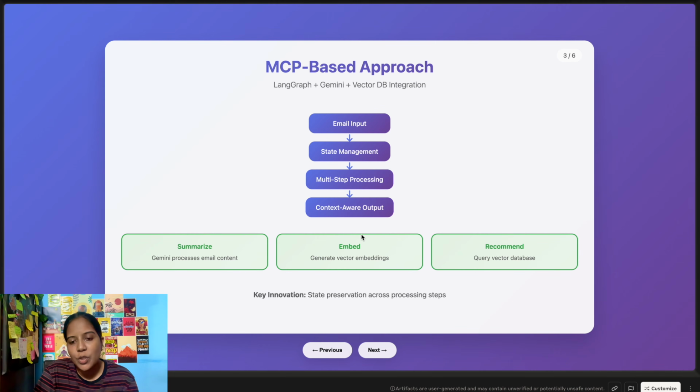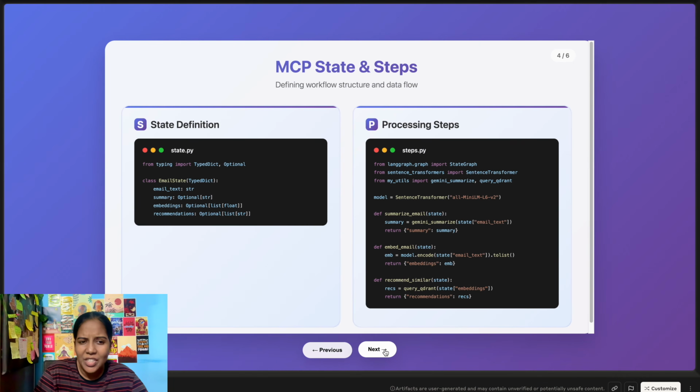Let's see how it is actually handling this. Imagine with your stateless API how this case could have been handled. For every request, a separate API call would be started. But here in MCP, all we need to do is define the entire state, where you need to give email text, summary, embeddings, and recommendation. You just define all these in your class EmailState. And next, the processing steps.